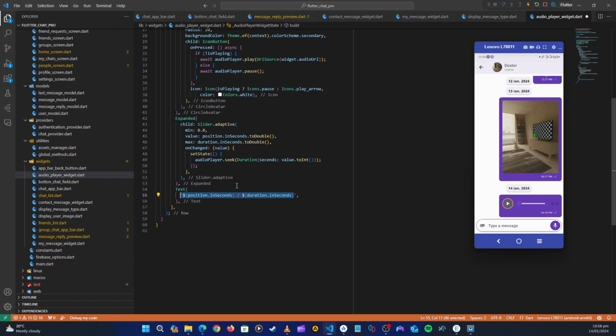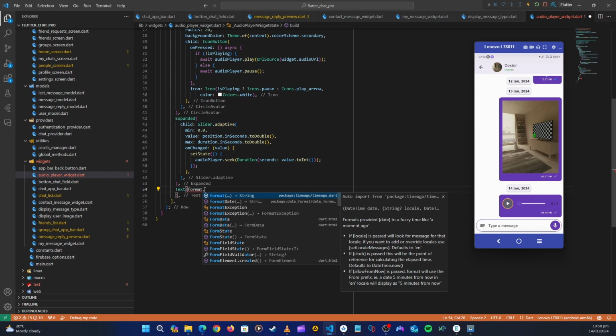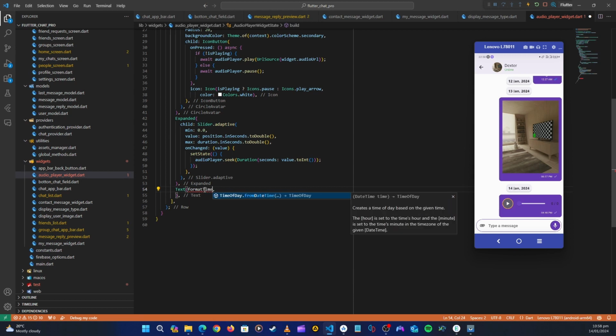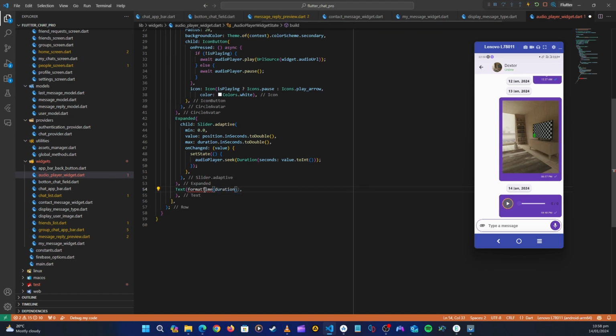Okay, we're going to create that method on top. Let's remove that, and then let's say format. Let's name it formatTime. We are going to format the time the way we want it. Here we have to put the duration minus the position of the slider.